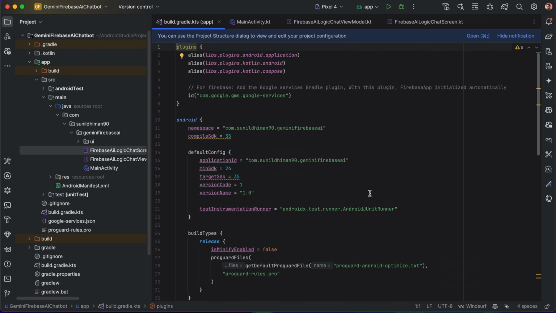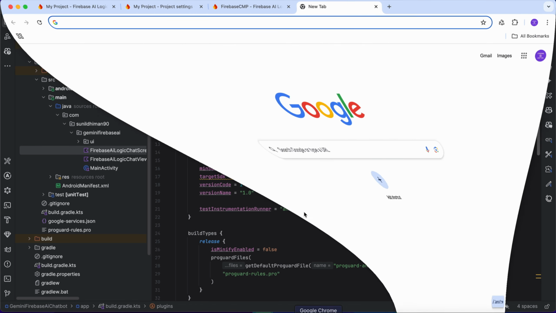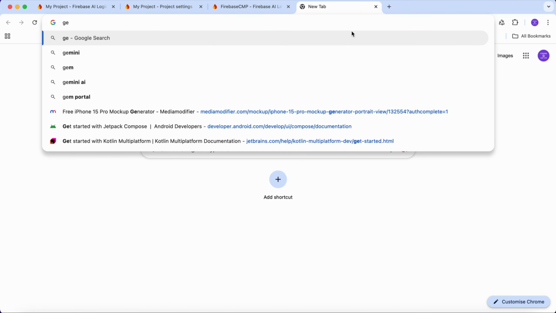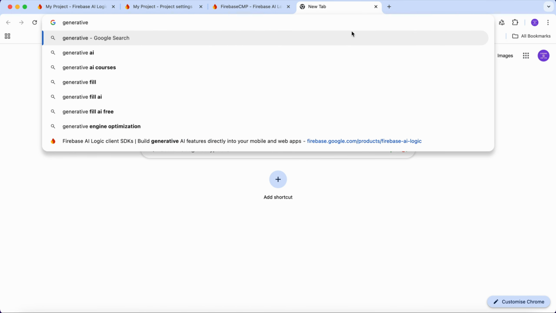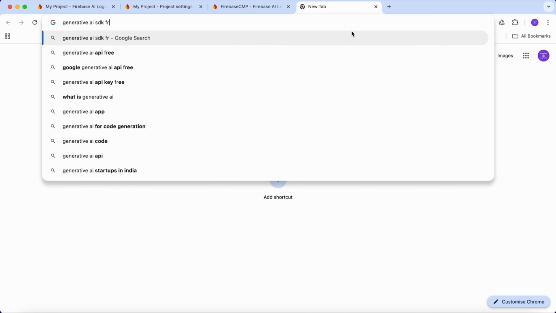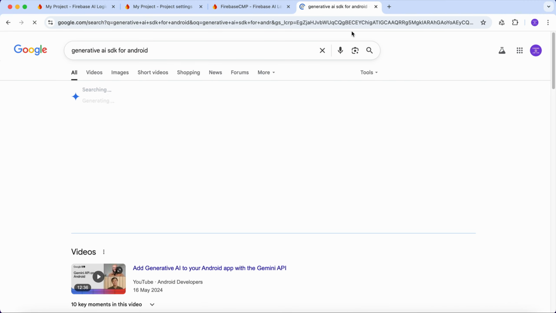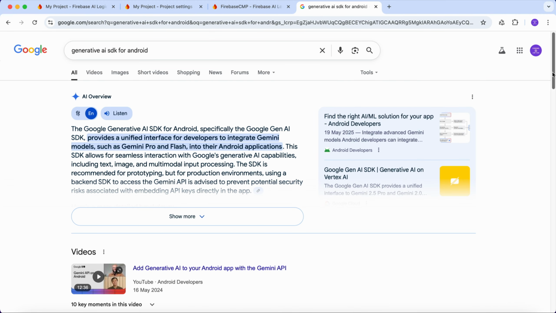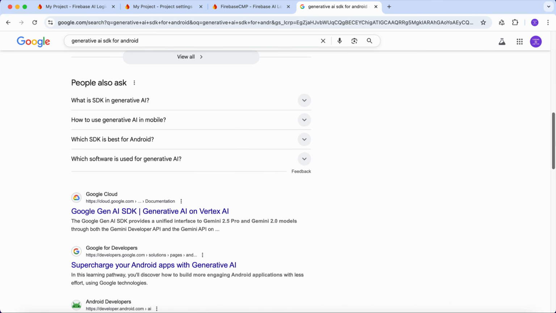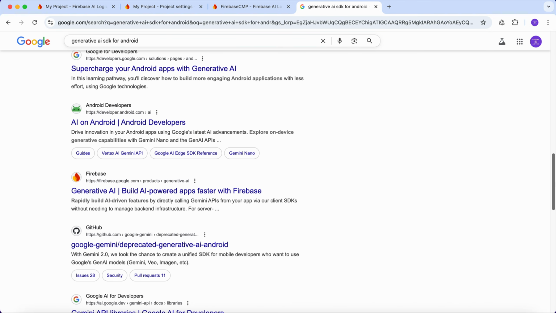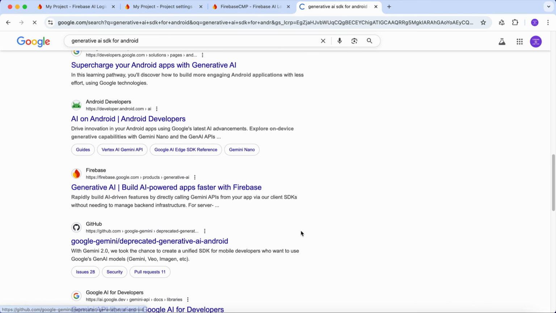Earlier they had the generative AI SDK for Android as well, which is now deprecated. I can show you. So that's why we will be using this one, the Firebase AI Logic SDK.